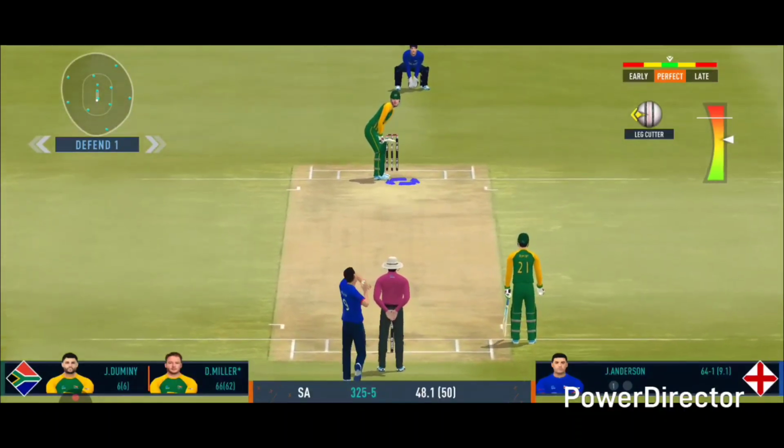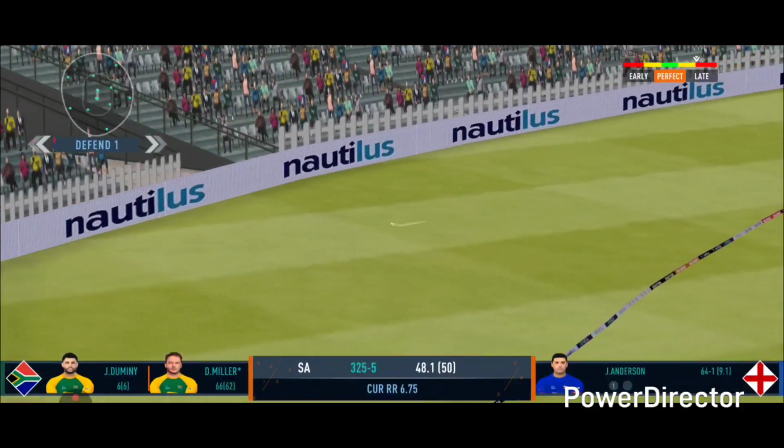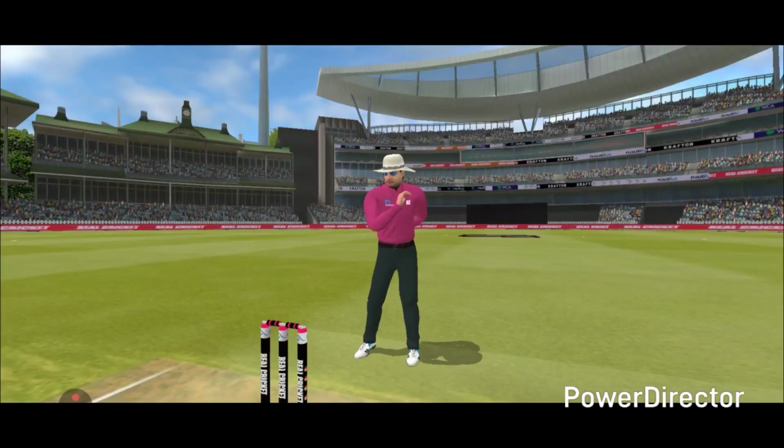David Miller back on strike. Can he hit some boundaries? Oh, yes, he can. He got that in the slot. He's hit that in the gap between deep backward square and mid-on. And that's raced away for 4. Beautifully played from Miller.